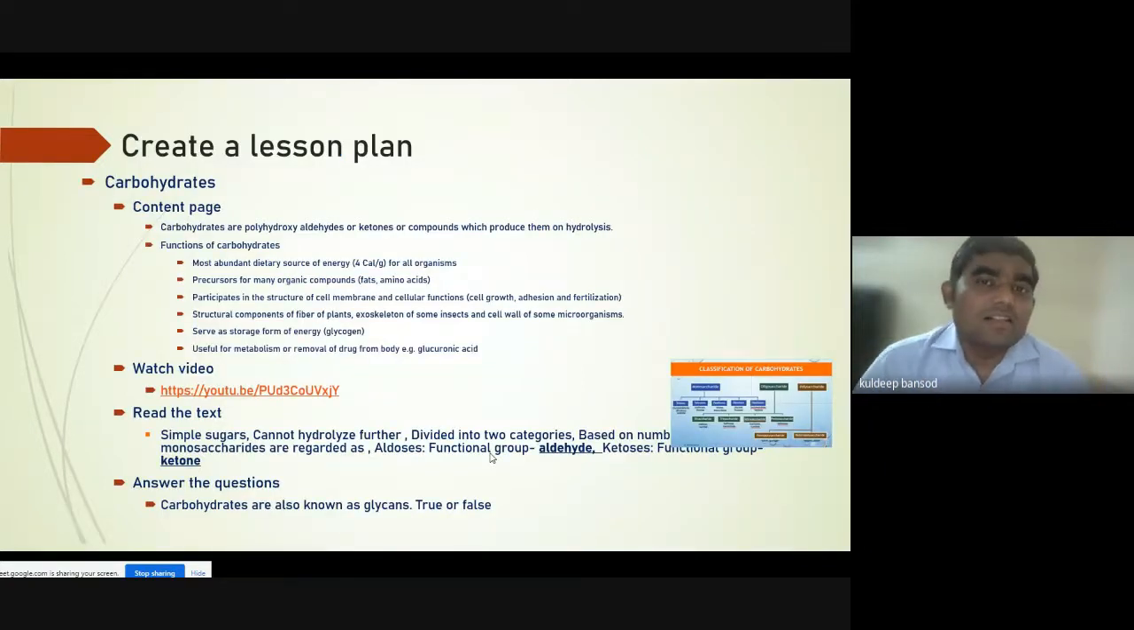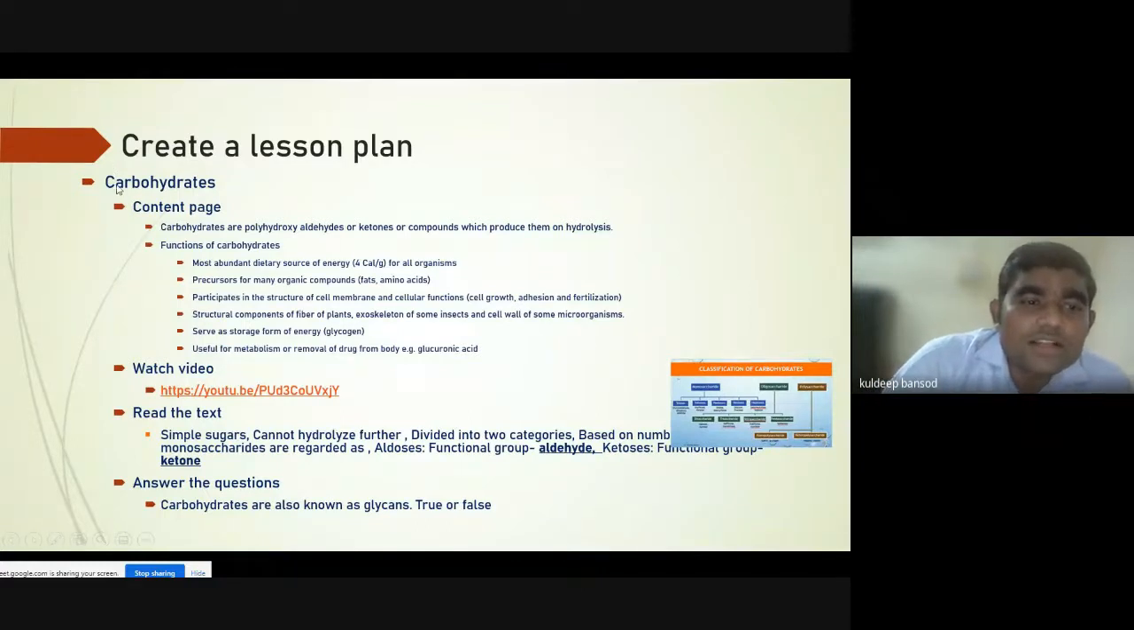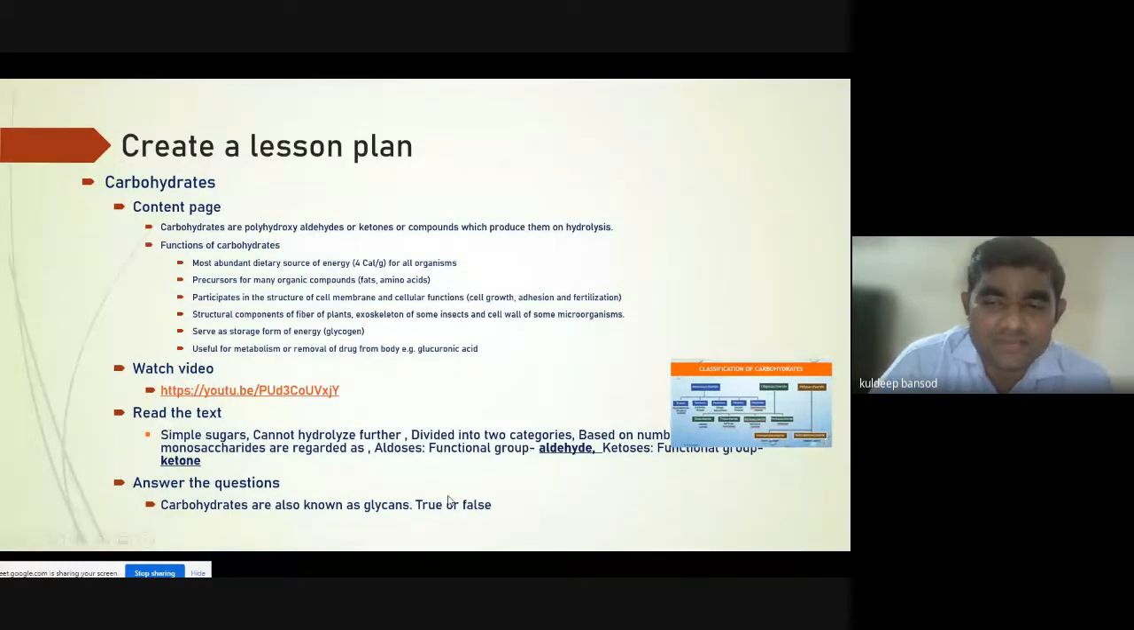To create a lesson, very first thing you have a lesson plan. What you are going to do. Suppose I am going to create a lesson plan for the carbohydrate. One topic is there, so some content is there, then some videos are there, then some material is there, and then he has to answer the question. Let's see how to do this inside the Moodle.